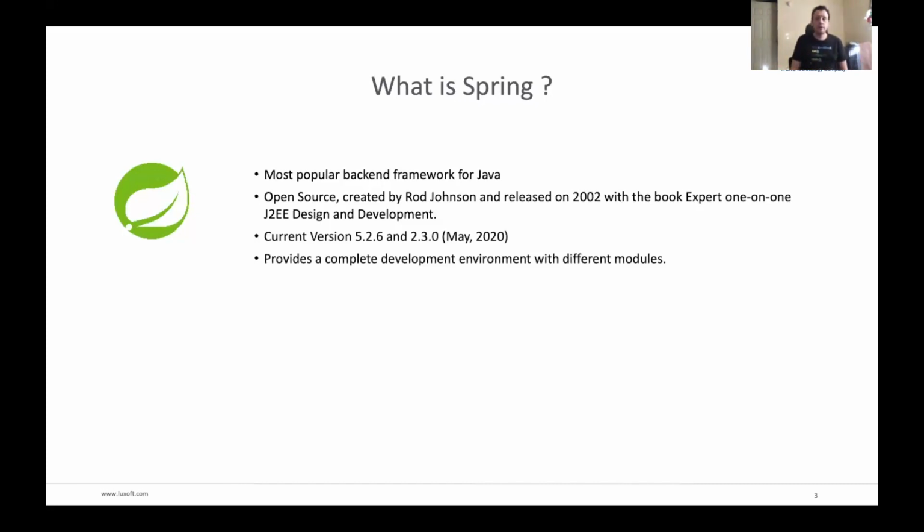Spring provides us a huge environment to develop different standard applications and also web applications. And right now, we'll talk about how we create reactive applications using Spring 5, and also Spring Boot 2. We'll go deeper in the last slides.